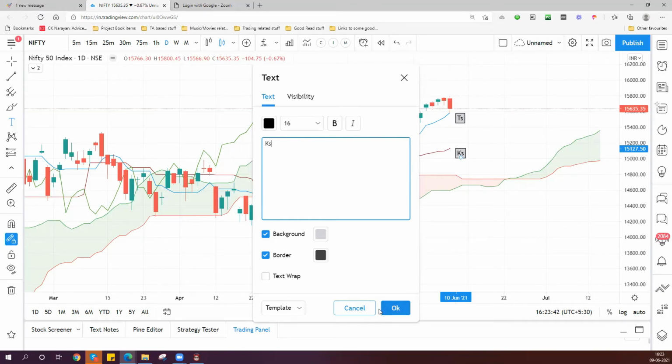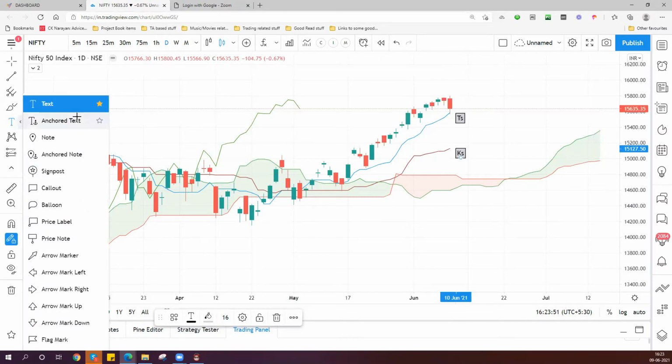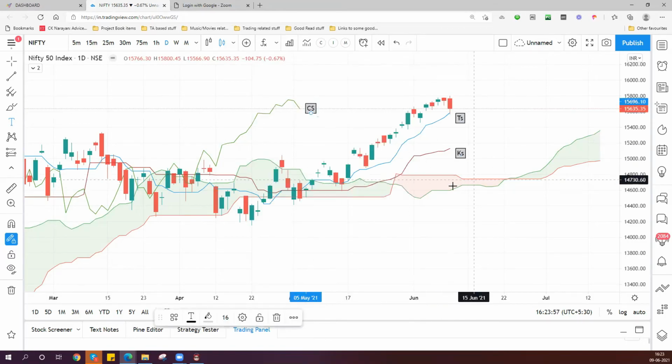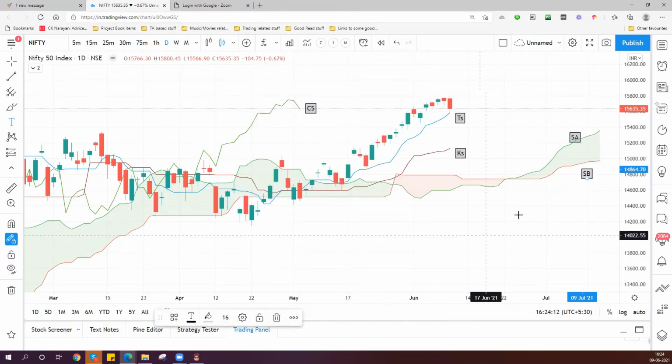And then you have here what is called the CS line. So Tenkan-sen, Kijun-sen, and Chikou span, right? And then here you have something called SA and SB, which is Senkou span A and Senkou span B.